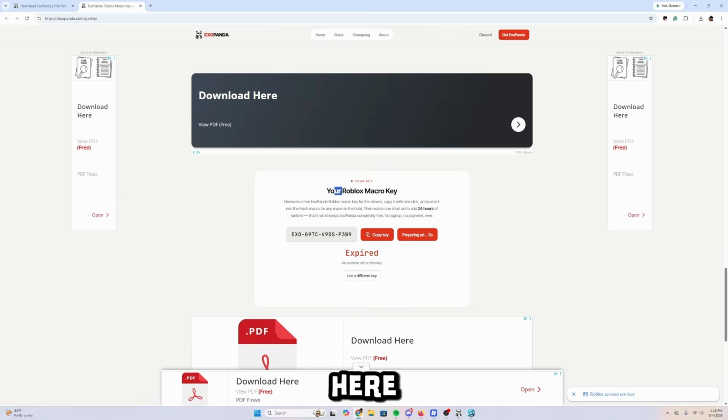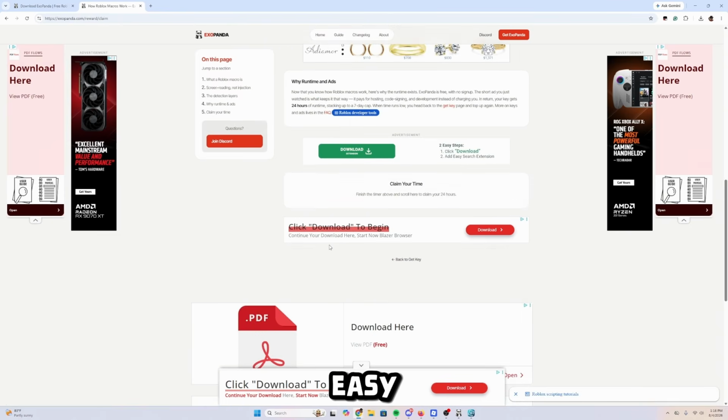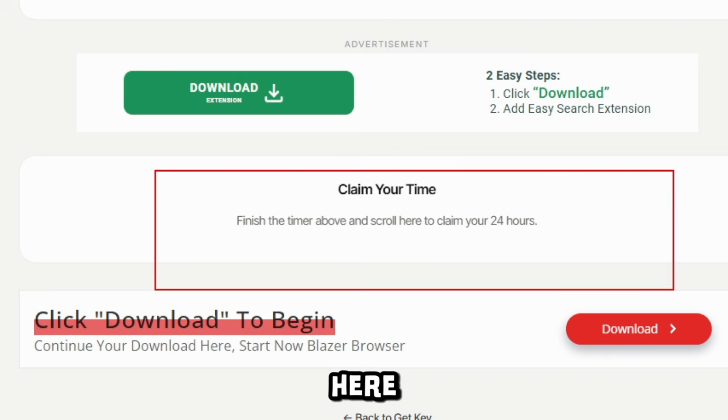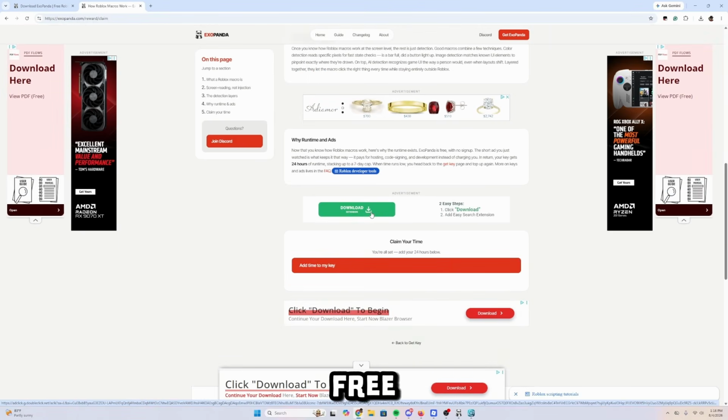Scroll down to the bottom right here where it says your Roblox key. And then if it doesn't have a key right here, generate one, and then click add time, add 24 hours. You have to wait 15 seconds on this. It's so easy. And then right here is where you're going to claim your time, right? So we're going to claim our time in a second. Again, right here is where you claim the time. All right. So this is the way to keep it completely free for everyone to use. And it still pays the developers.